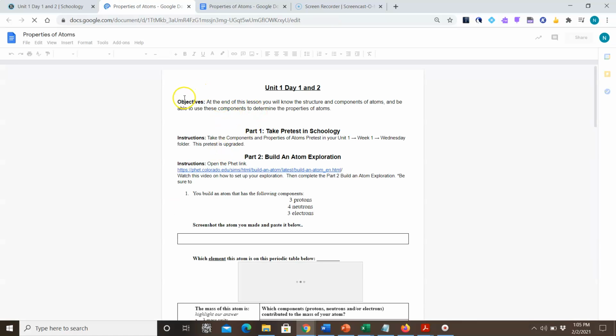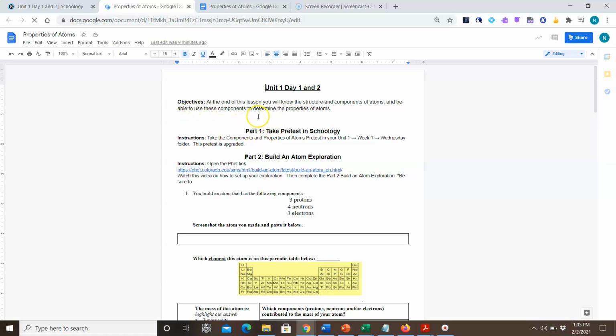you'll see that the objectives are there. You want to take some time to read that. Part 1 tells you to take the pretest in Schoology, and that's what I just showed you. Then part 2 is build an atom exploration. To do this exploration, you're going to first open this PhET link.